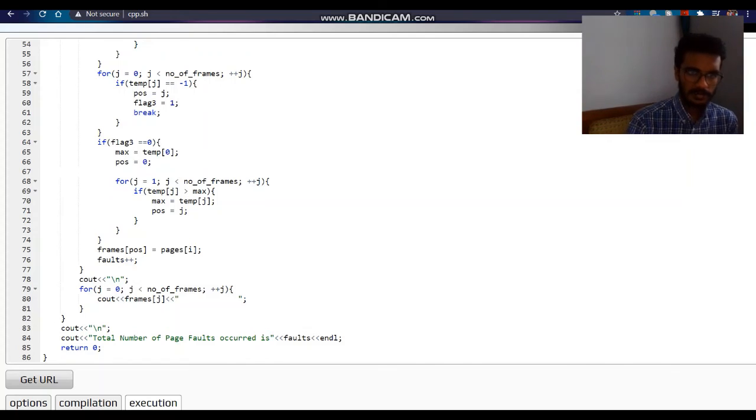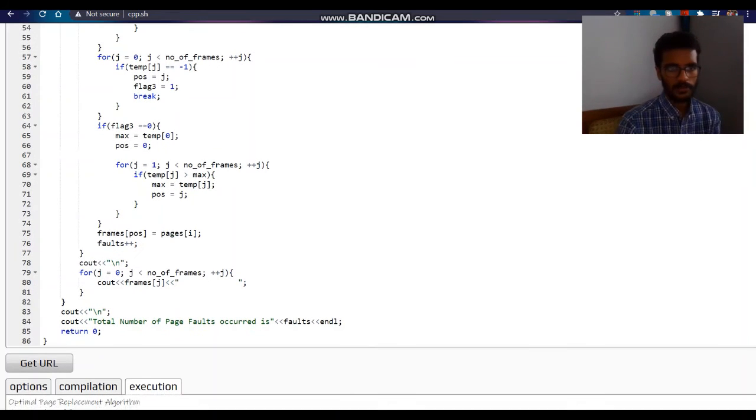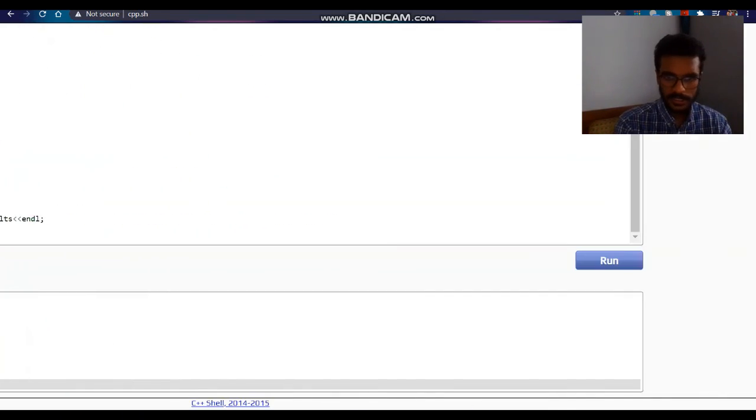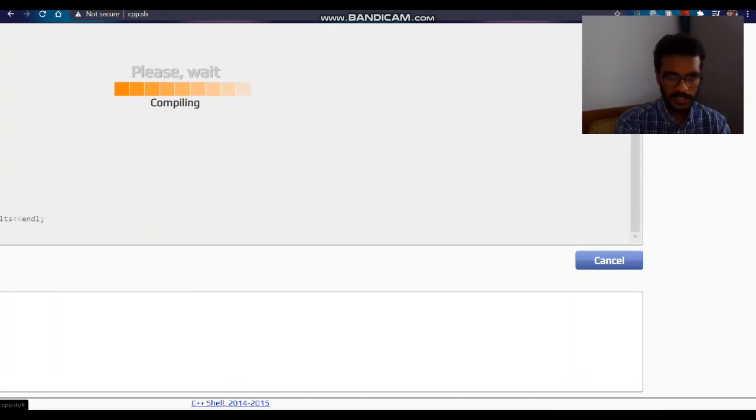If flag 3 is equal to 0, maximum of temp is equal to temp of 0, position is equal to 0, for j is equal to 1, j is less than number of frames, plus plus j. If temp of j is greater than maximum, maximum is equal to temp of j, position equal to j. Frames of position, page equal to i, false, cout endl, and j equal to 0, j less than number of frames, plus plus j, cout of frames, and then gets counted over here. So let's go directly into the program.